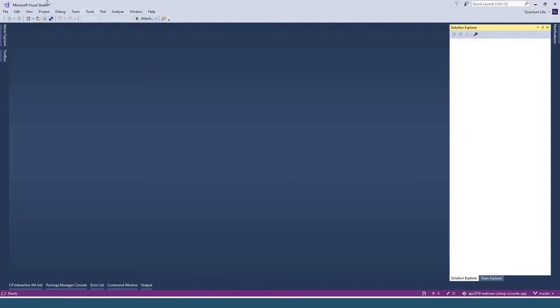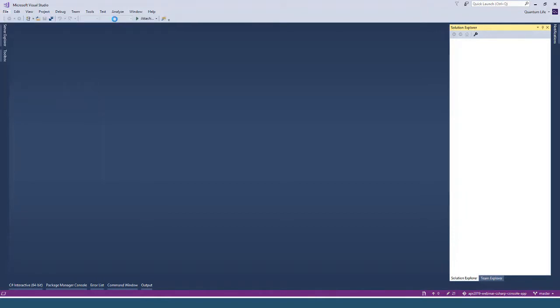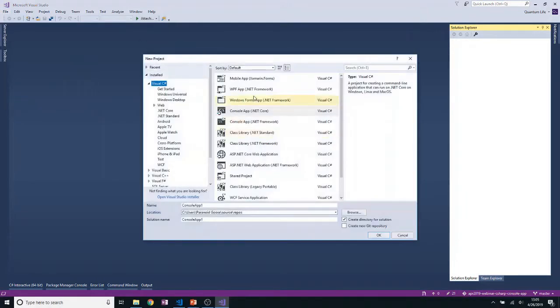So what we're going to do is go ahead and make our new console app project. So you're going to go up here to File, go over here to New, and click Project. So, it already has it for us. So we're going to be working with a console app in the .NET Core framework. Make sure you do not choose the .NET framework. It doesn't work the same as .NET Core. So console app .NET Core.